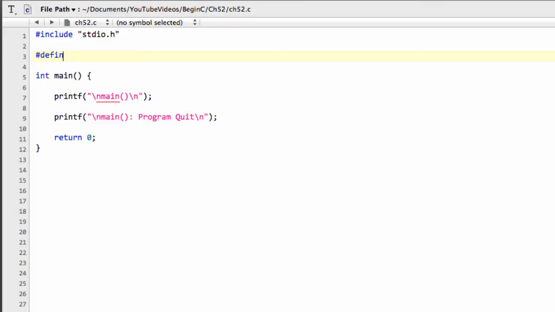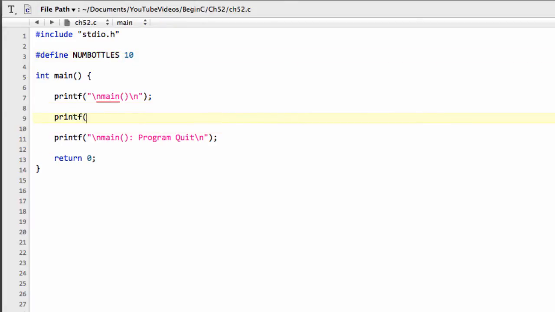So if I type a hash and define, I'm saying here that I'm just going to define something. So I'll define numBottles, and then if I just put a space and let's put 10, this will have defined numBottles as the number 10, which means wherever in my program I put numBottles, the preprocessor, when the compiler runs through the code, will replace every occurrence of numBottles with 10, literally one for the other.